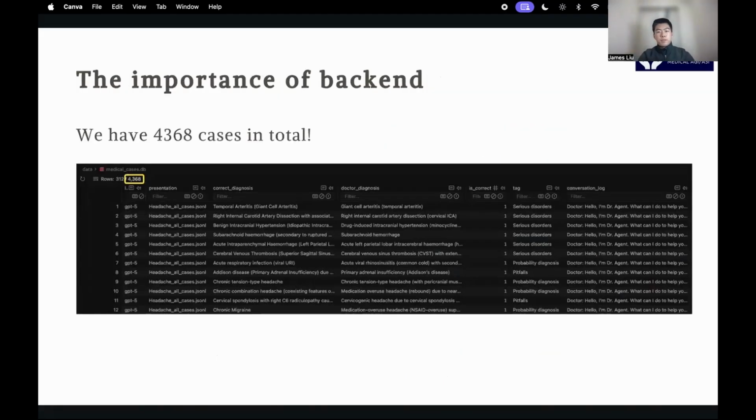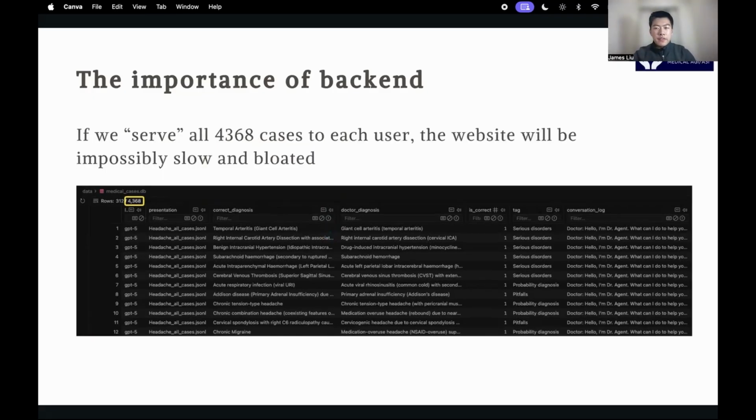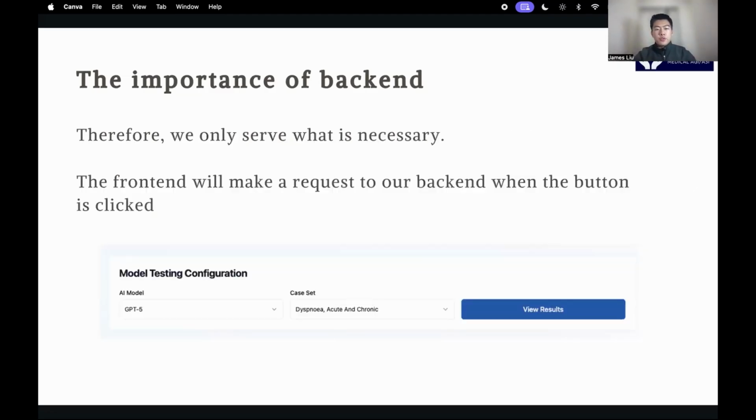So in terms of the importance of the backend, some people might wonder why we don't just have a front end that does everything. And that's because it will be ridiculously complicated in terms of how much information is being loaded. For example, my website is quite small in the grand scheme of things, but it's got 4,368 cases in total that you can retrieve and have a look at. And if I were to serve all the cases to each user because I wouldn't know what they want, the website will be really impossibly slow and bloated and will send way more information than is ever necessary. So that's why it's really important to only serve what's necessary.